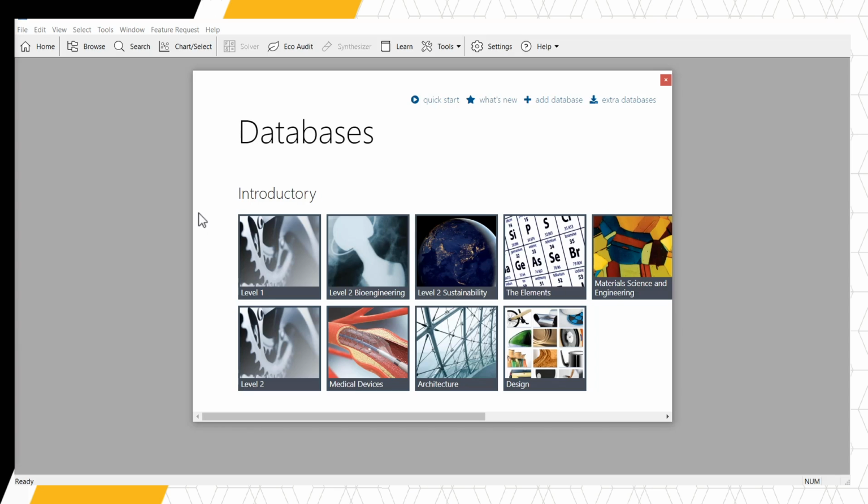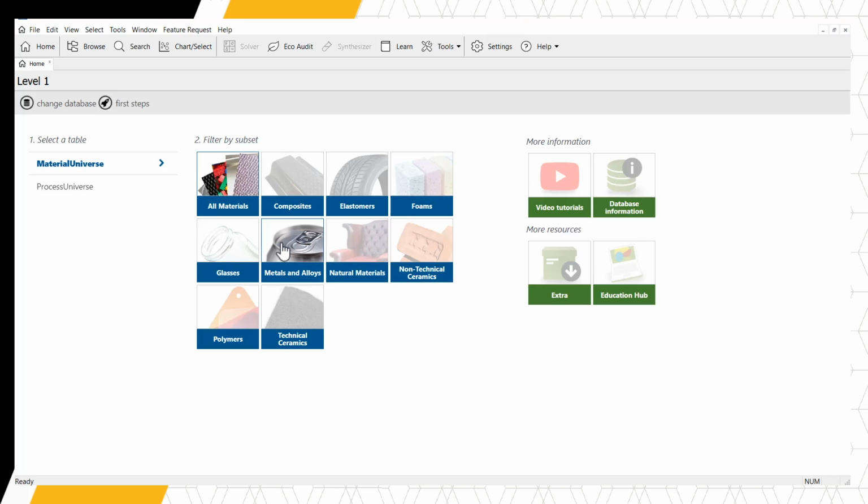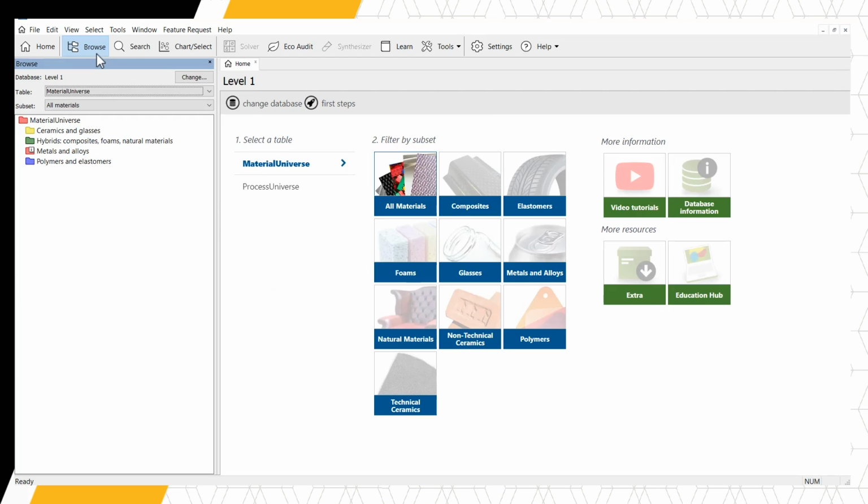In this video, we'll be using the browse function to explore the data within the software. To begin, let's start with the Level 1 database and open the browse function through the main toolbar. By default, the material universe is selected. Let's explore the datasheets found at Level 1.